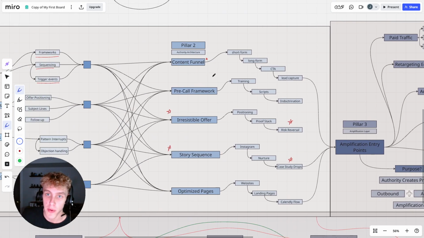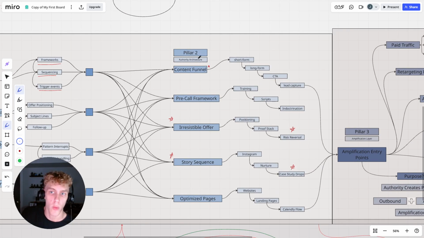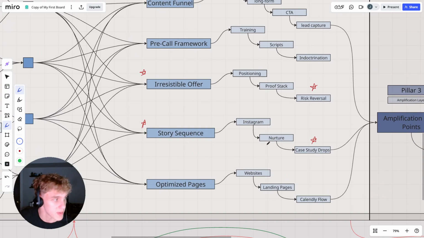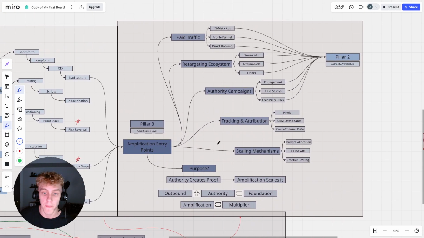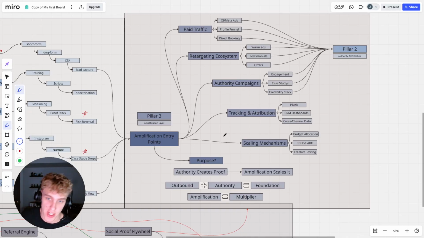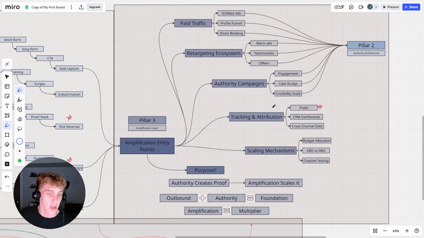So now that the people that are coming in through our direct market penetration are getting nurtured through our authority architecture, right? Whether our content funnels, our offer, our story sequences, our pages. Like I said, each one is so important. The flows that we're sending before the actual call. This is where we're going to go into amplification. So amplification is going to be going through paid traffic, retargeting, authority campaigns, tracking, and attribution. Like I said, whether this is through CRMs or through the Meta ads that you're running on your pixels, each one of these is going to pretty much amplify what we're already doing. Like I said, it speaks for itself, the amplification layer.